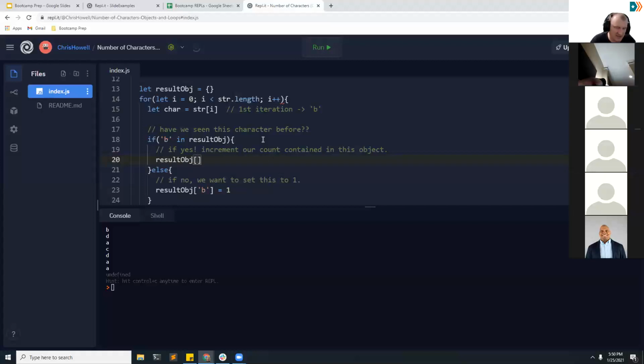I don't think I can do that. I don't think that's a thing, dot syntax. I don't think I've ever tried to do it this way.